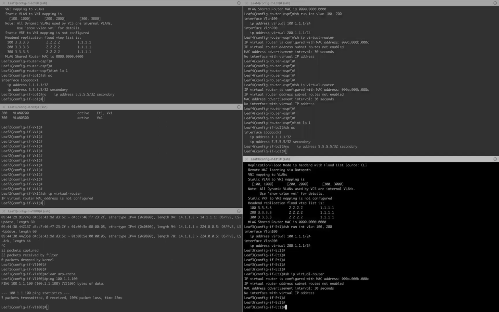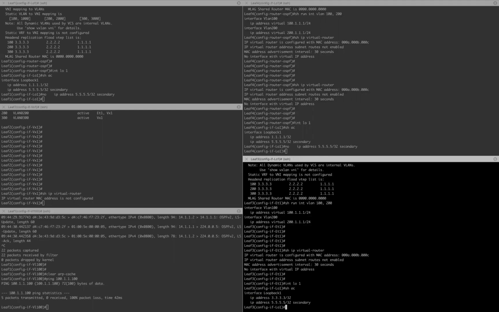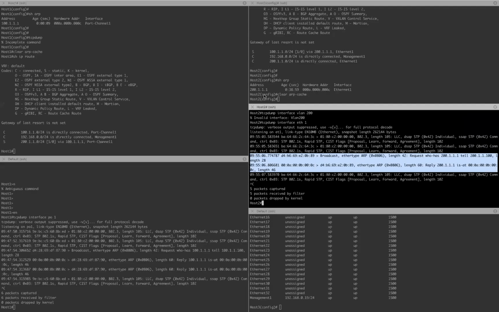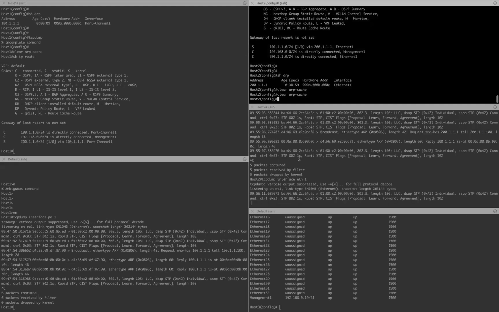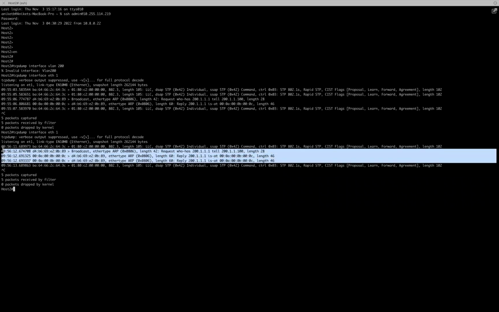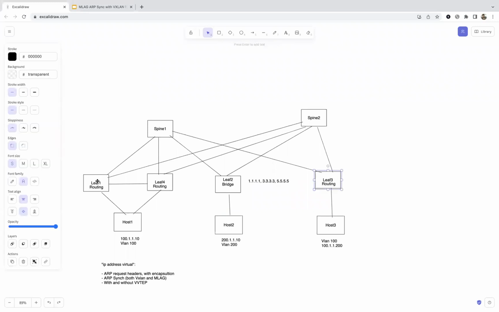And leaf 3 is also a routing VTEP, so I'll remove it from here also. Now let's go to the host and do the same thing again. And now what you see is there are two ARP replies. Because now, when host 2 sends the ARP request, it is getting flooded to 1111 and 3333. And since they don't have the VTEP, both of them are responding.